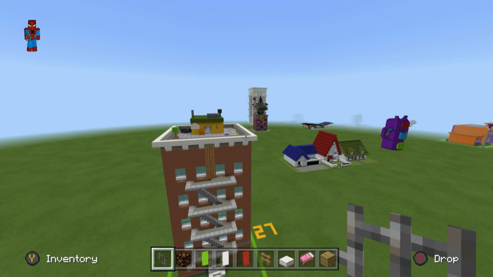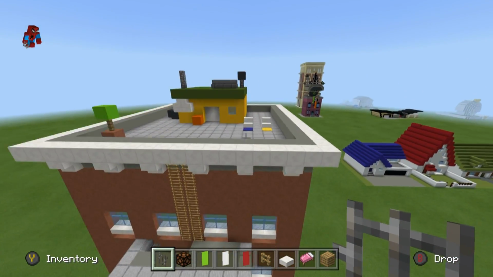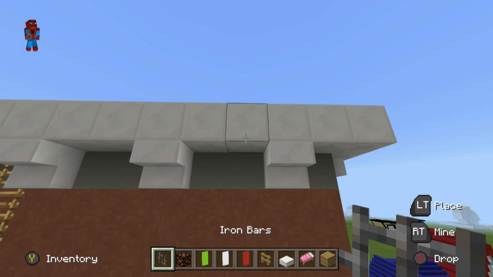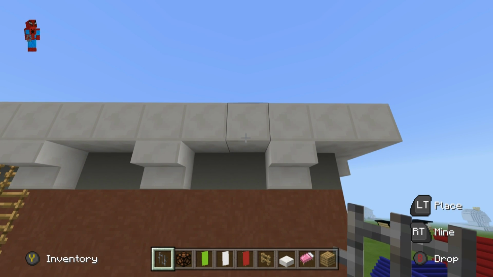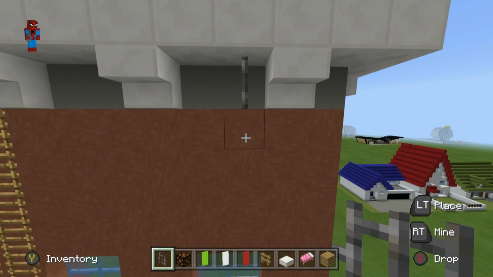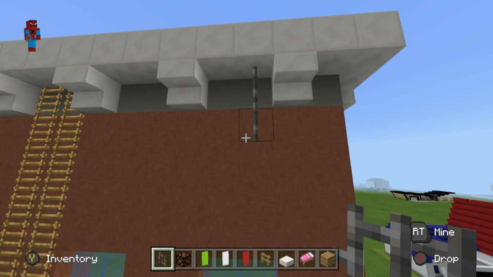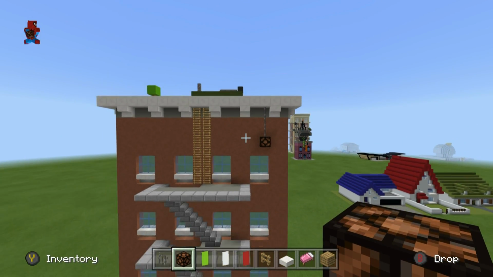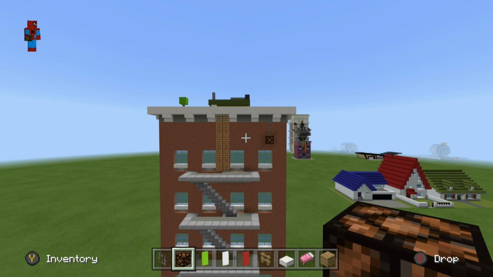So the first thing that we have to do, hanging off of the top of the building, specifically from this quartz block right here, is a lamp of some sort. So we're going to place just about 2 iron bars coming down, and then we're going to hang maybe three iron bars, and then we're going to hang a redstone lamp off the front of the building like that.